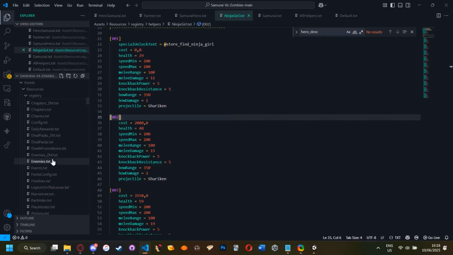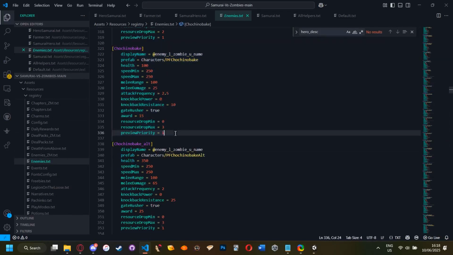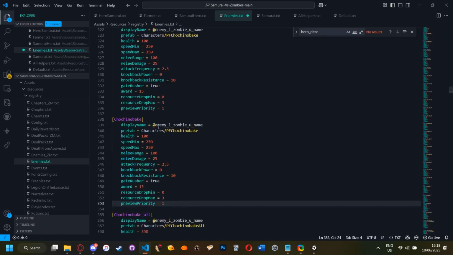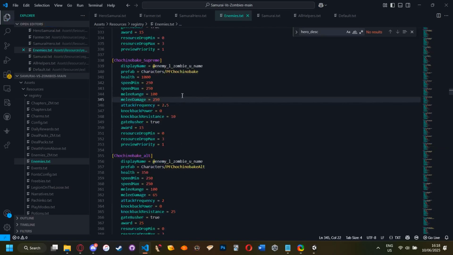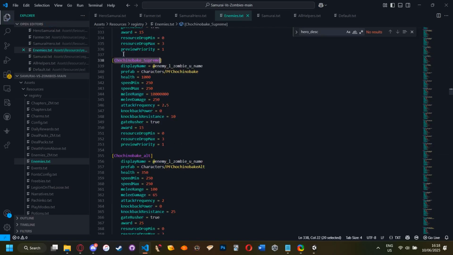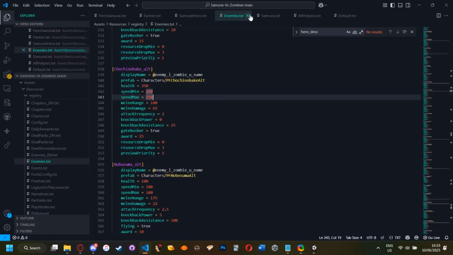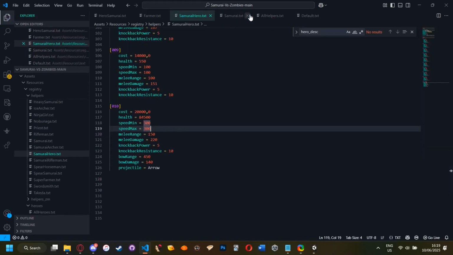And for the record, the exact same applies to adding new enemies to the game. Just go down to enemies, and you can create a new entry. So let's say I want to add another Tochinobake, right? I could do like this. I could do Tochinobake Supreme, give it 1,000 health, a bunch of damage, you know, infinite range, and then I would copy the ID and put it into my waves. So there's a lot you can do with this game just from editing these registry files.